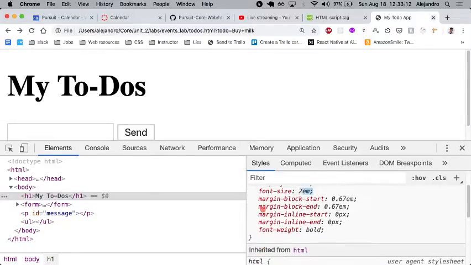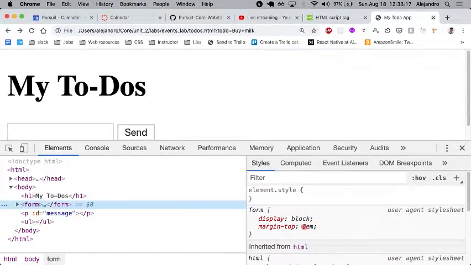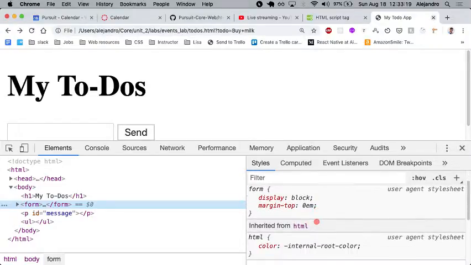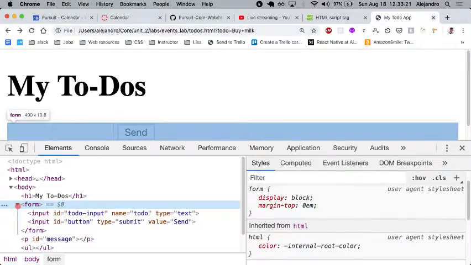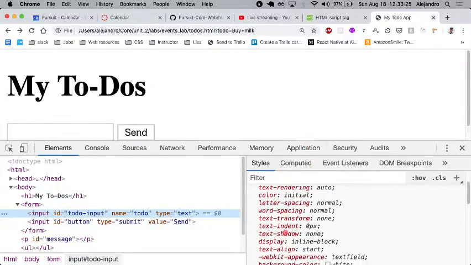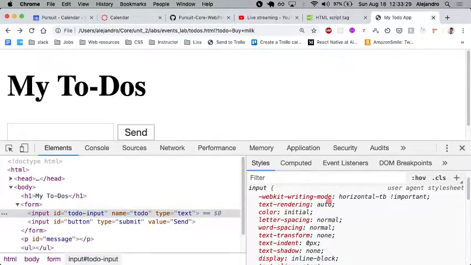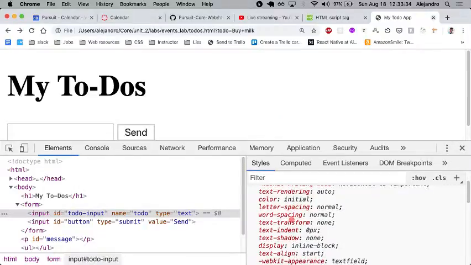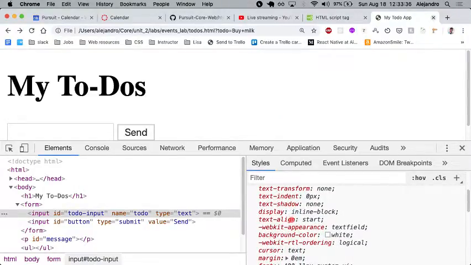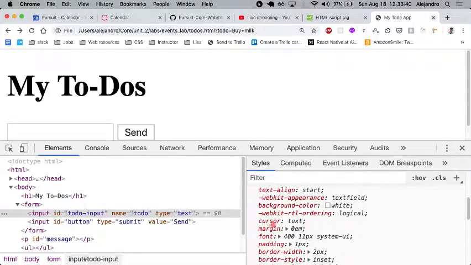Okay, so we see that H1. Let's look at the form, for instance. Form, we had display block, margin top. Okay, not very interesting. Let's look at the input. The input also has a bunch of properties set by the browser. It has text rendering, auto, color, initial, letter spacing, word spacing, display, text align, margin, cursor, text.